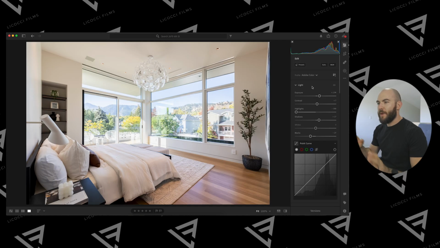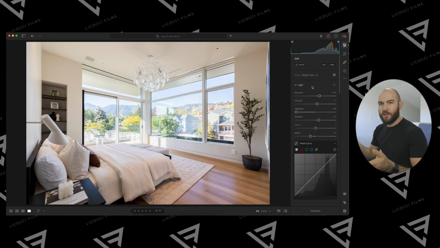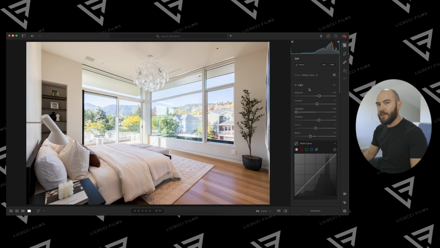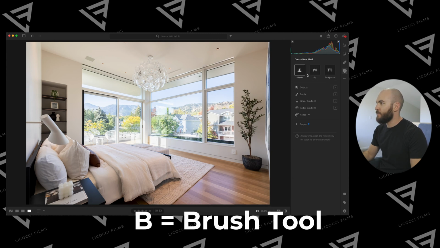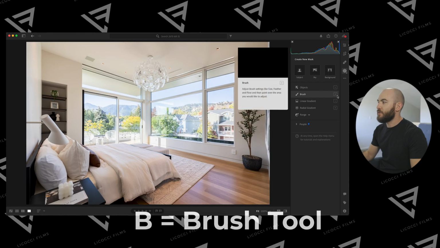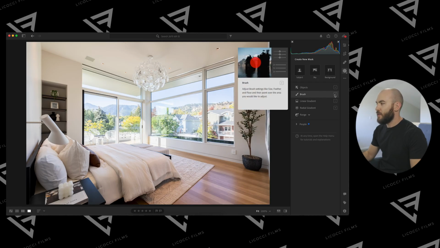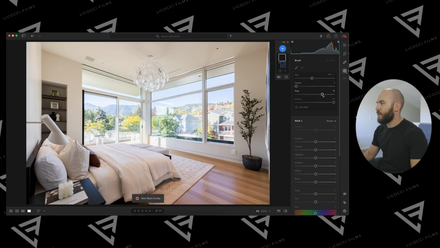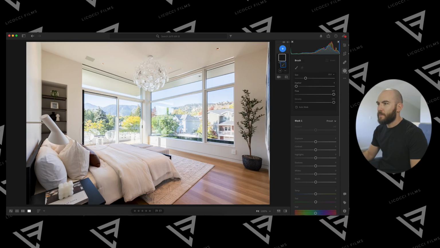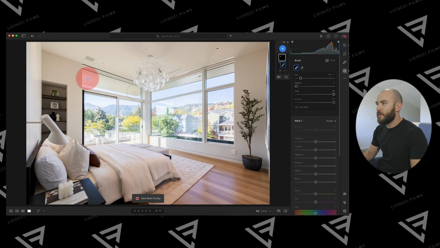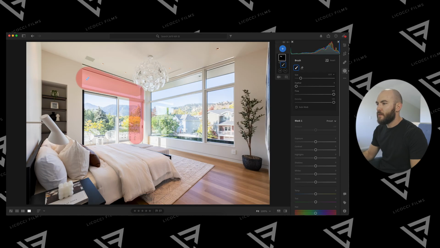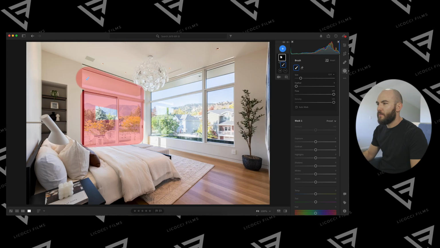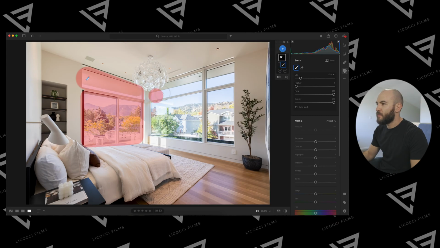Now, we'll get back to the room in a little bit. I like to adjust the windows at this point. So what I do is I press B, and that usually brings up, so right here, and it shows you the shortcut for brush. So I use the brush tool and I'll do 0 feather and 100% flow. And what I do is mask all the windows out.